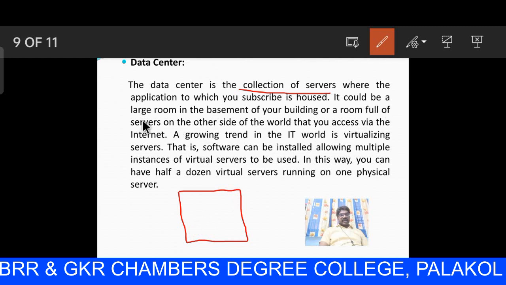It could be a large room in the basement of a building, or a room full of servers on the other side of the world. So we can access the data in the data centers via the internet. The data center is the place where the servers are located, a large room, the basement of a building, or some other open place.